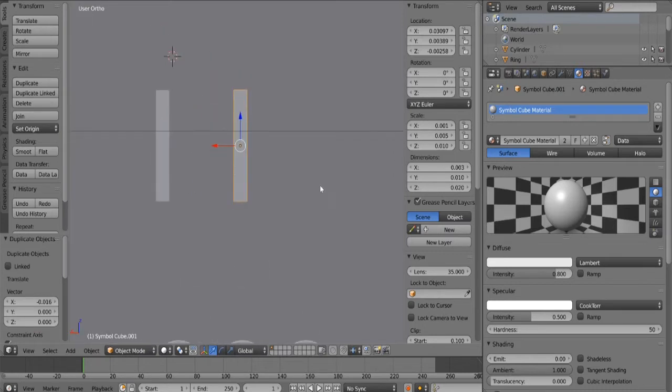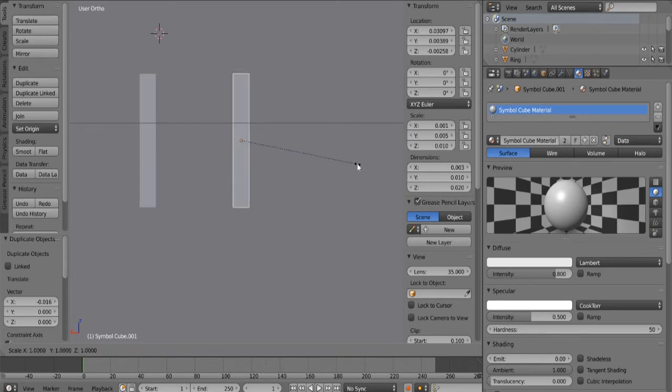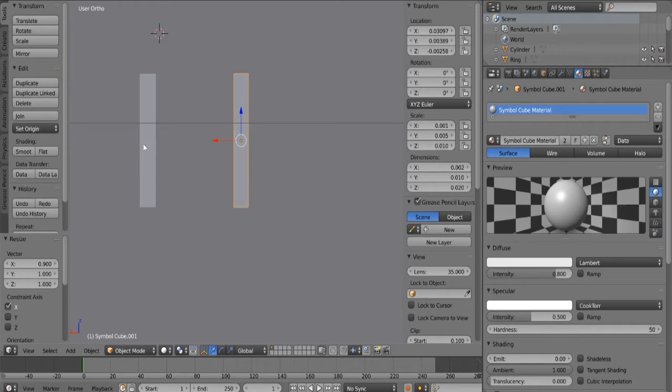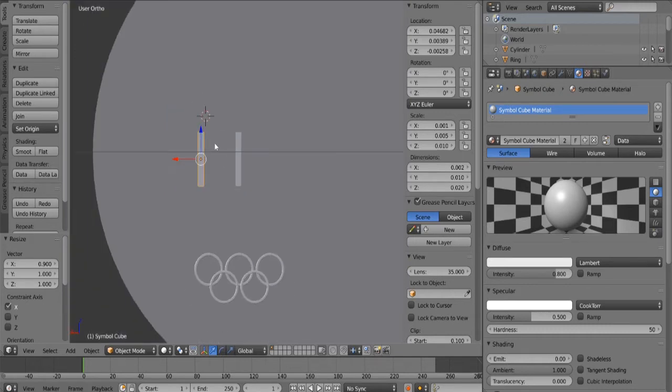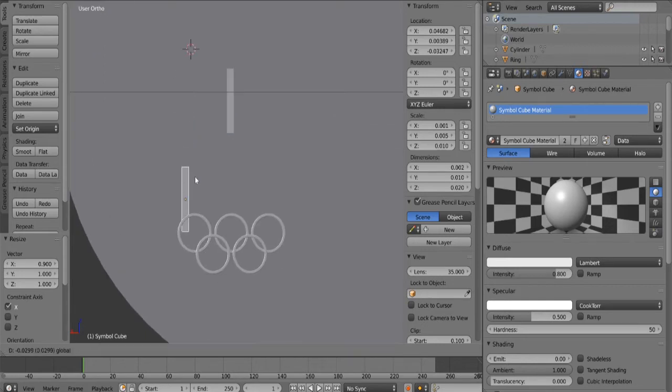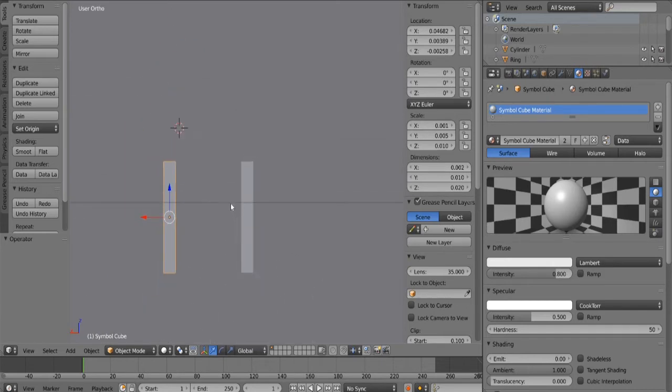So there we go. And from looking at the image, it seems like it needs to be a little smaller. So I'm going to hit S X, and I'll say 0.9 for now, and I'll do the same with the other cube. And let's see what else we have to do with this. And I believe it has to be a bit shorter too. No, actually maybe not. I don't think it has to be shorter.